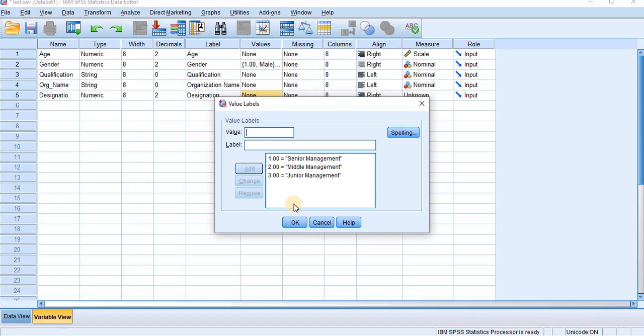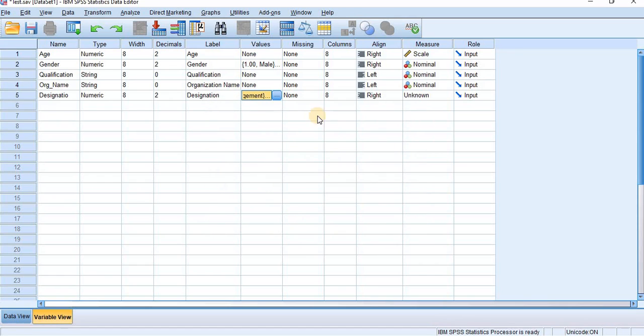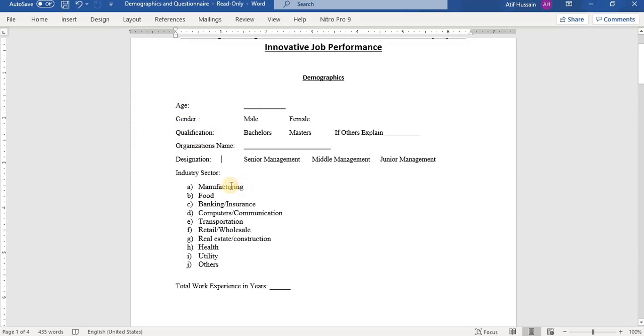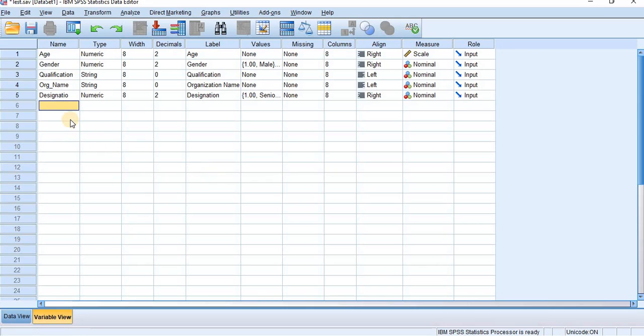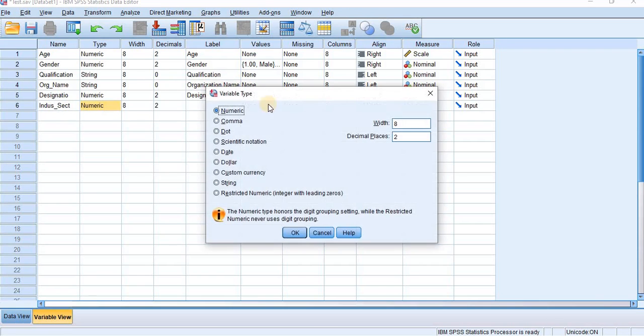Okay, we will add these and press OK, and we will specify again this is not ordinal. This is nominal level of measurement. We'll save this progress again. Okay, let's go back. Then there is industry sector. Let's call this sec. Remember that we cannot have spaces in names.